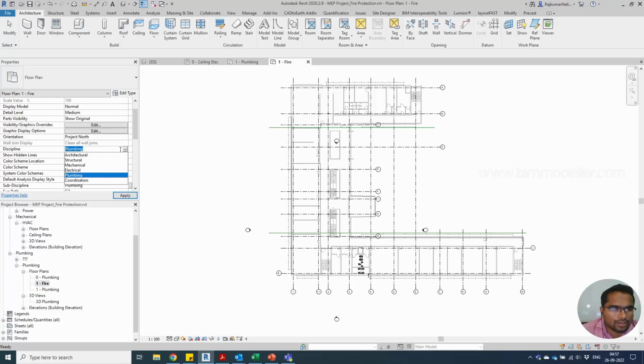Open this option, you can see the other options are available. You won't be able to type any other discipline. Under the sub-discipline, you can type fire protection. Apply that, and you'll be able to see that under plumbing, you'll have the sub-discipline as fire protection.